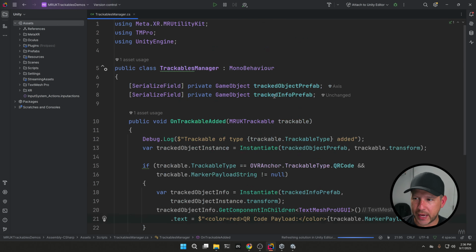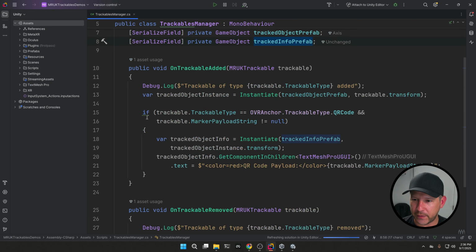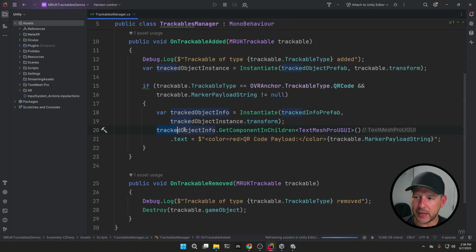So basically what we had before, we just added a track info prefab. We're making sure that this is a QR code. And if it is a QR code, then we're also going to make sure that the QR code payload string has information. And if so, we're going to be instantiating that component, making it a child of our original object. In our case, it's going to be the axis. And then we're going to be grabbing the text of our track object info and making sure that the value of it is going to have the QR code payload. So now we need to go ahead and associate it in Unity.